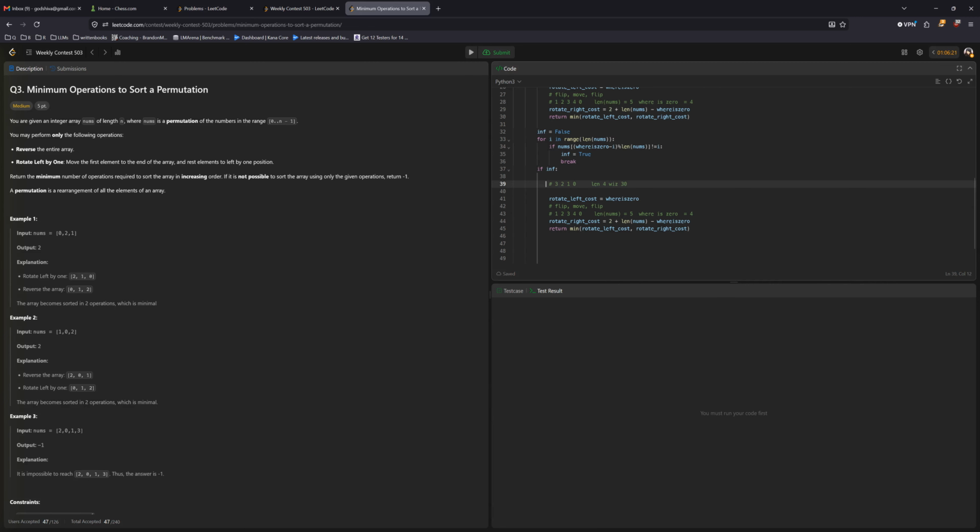Okay. So the rotate left cost is obviously 1 plus something with what is 0. And it's going to be, the further it is, the more we have to rotate it. So a rotate operation, where is it? Rotate left by 1. So this goes to the end. So it would look like this, right? And that would be 1. That would be 1, and that would be 0. Okay, this is melting my brain.